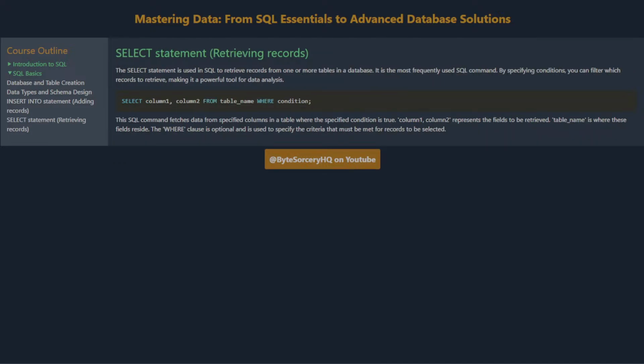Select statement, retrieving records. The select statement is used in SQL to retrieve records from one or more tables in a database. It is the most frequently used SQL command. By specifying conditions, you can filter which records to retrieve, making it a powerful tool for data analysis. This SQL command fetches data from specified columns in a table where the specified condition is true. Column 1, column 2 represents the fields to be retrieved. Table name is where these fields reside.